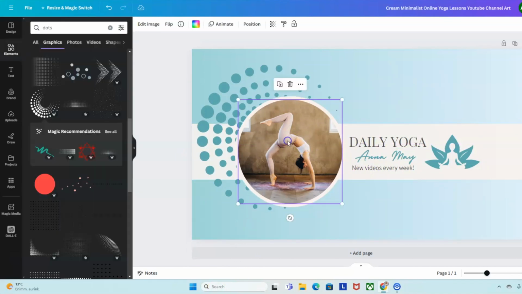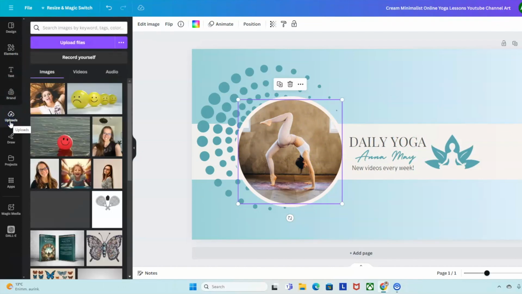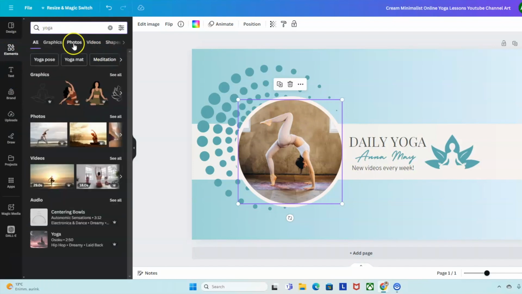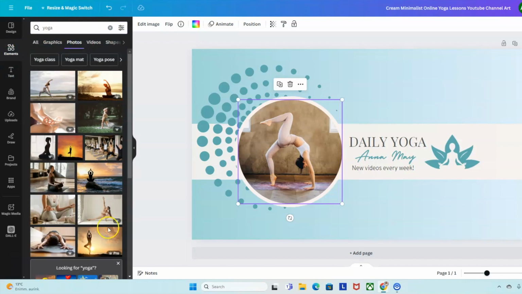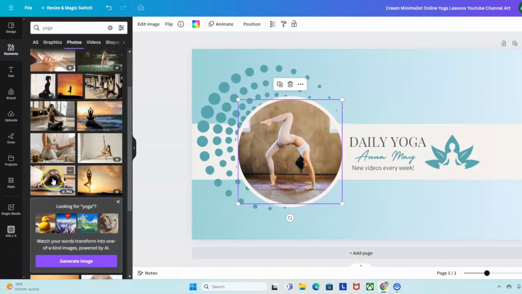And if you want to change this image, so let's say you want to put the image of you in here. If you want to upload your own elements, you go to upload, then you upload files, and you find the file on your computer or wherever you have it saved. I have some images of myself in here, so I could drag them in there. But to use this, so I select elements, I type in yoga, I go to photos, and I find someone stretching. Let's say I like this one.